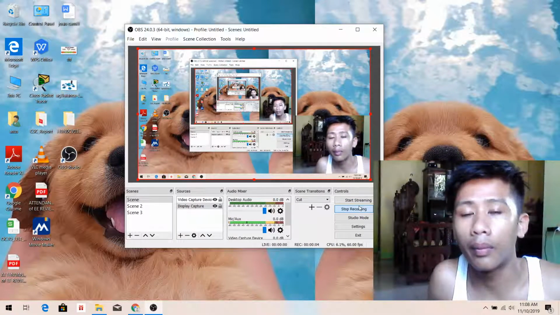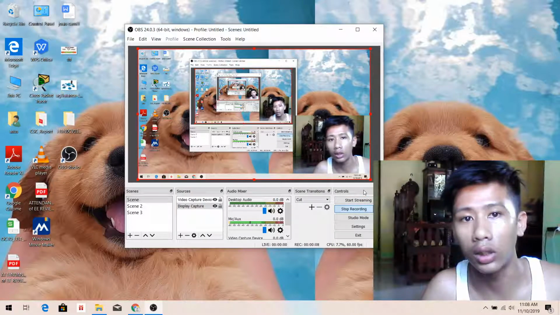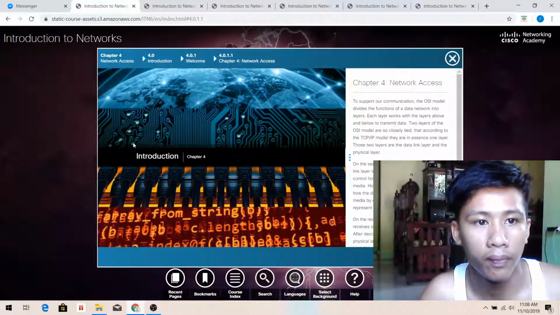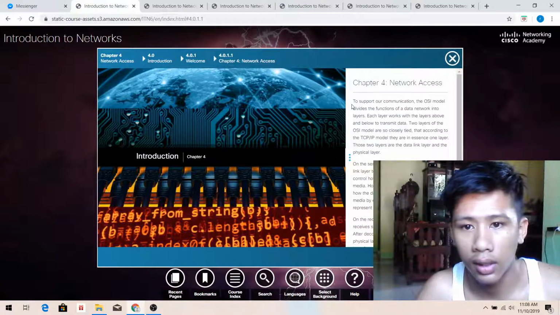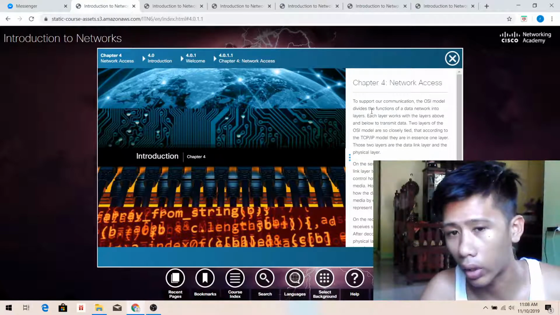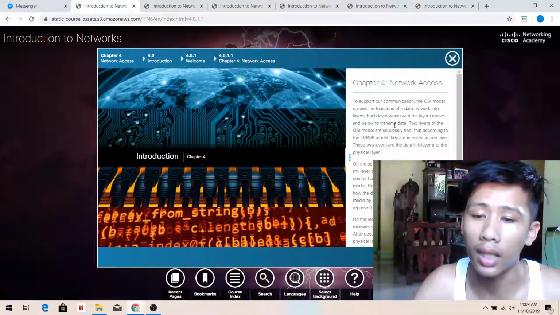I'm from IT 2102 and today I will tackle Chapter 2 in CCNA 1, entitled Network Access. Network access is to support our communication. The OSI model divides the function of a data network into layers. Each layer works with the layers above and below to transmit data.